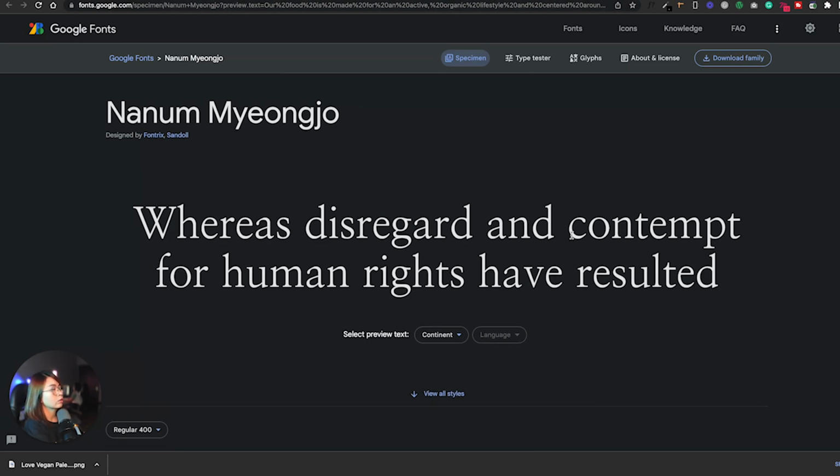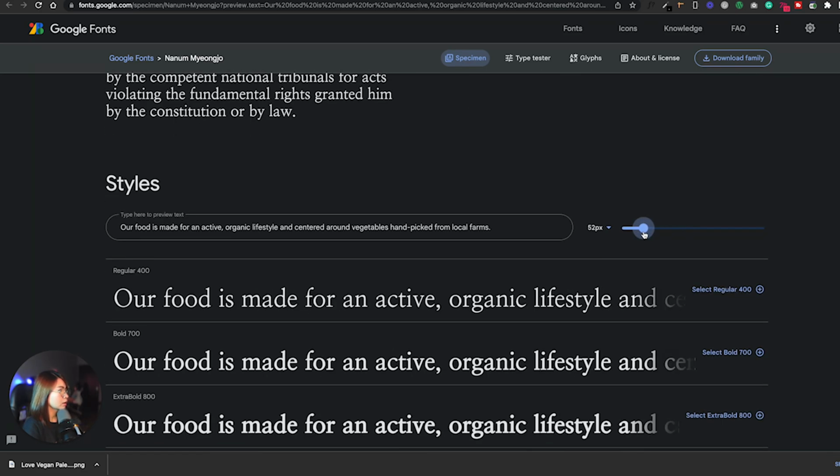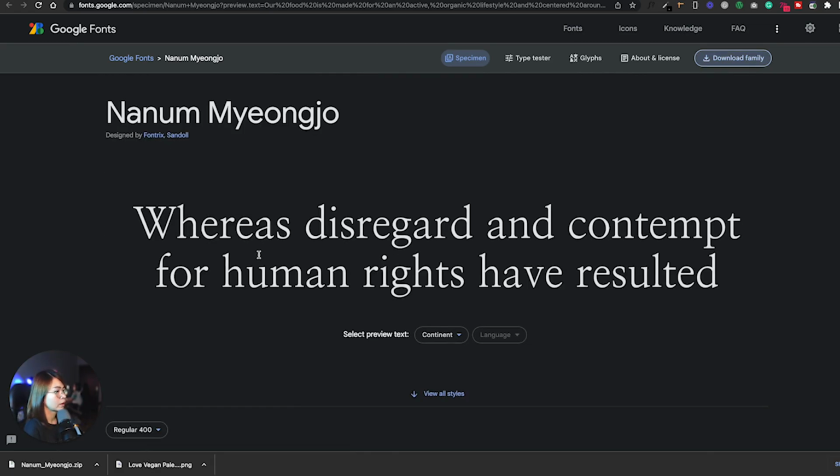So you can download this font family if it's not registered on your computer. I think this is still not registered on my computer, so I'm going to download this first. So I have now installed this font, the Nanum, for our headline. So now we're going to pick our body text or the description, our minor font or subheadings.